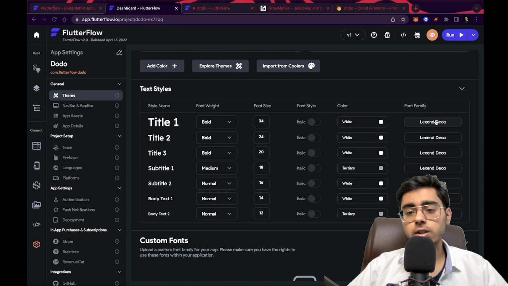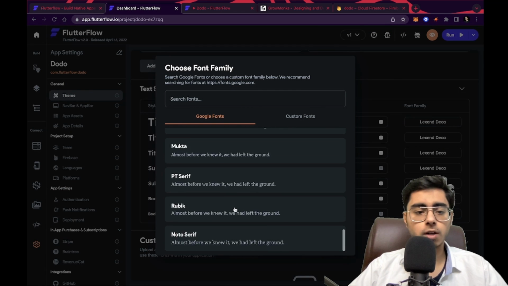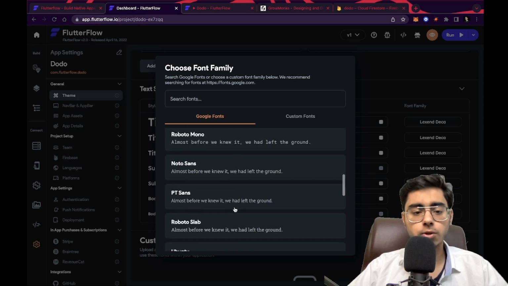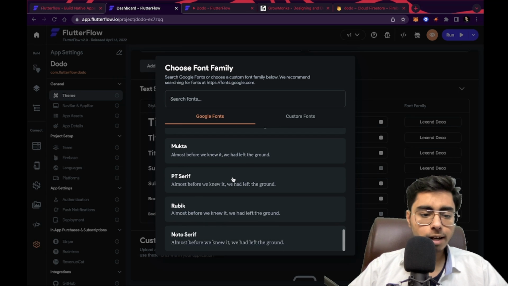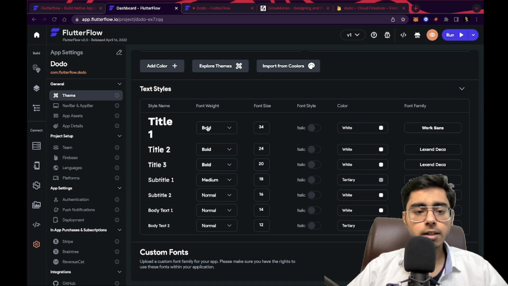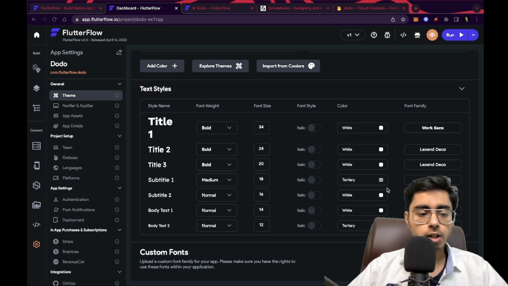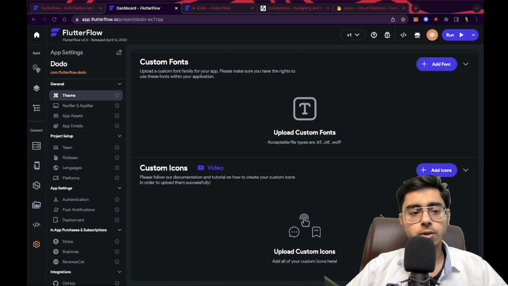So let's say you don't like this text style or font family, you can take any other font family and it will be applied to all the text, right? You don't need to do it separately. So let's say I like this Work Sans font. So all the title one, that means all the biggest titles, 34 font size, will be changed to Work Sans. So now you can change the font family of every text and it will be applied to all the text. Now you can also add your custom fonts, you can add your custom icons.